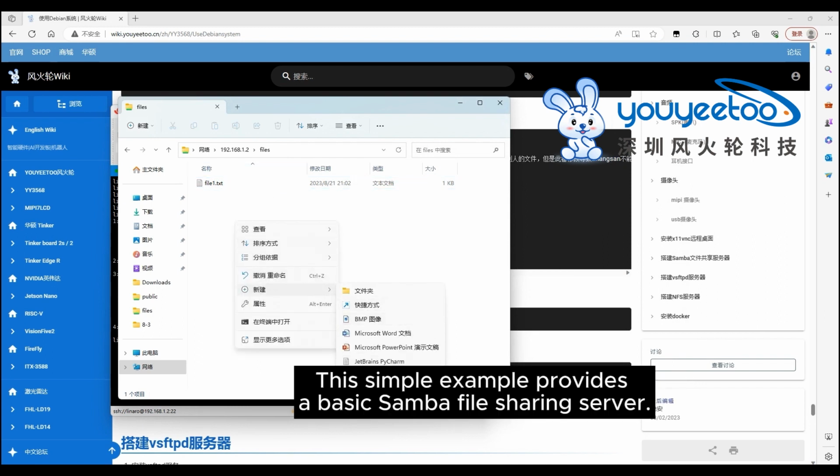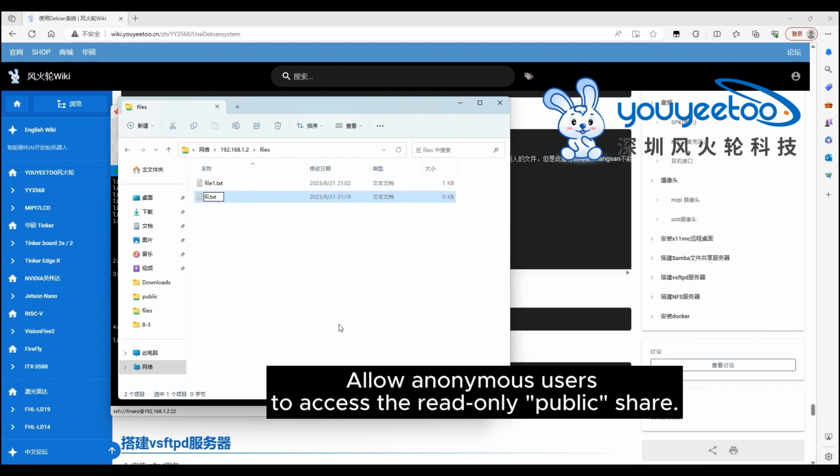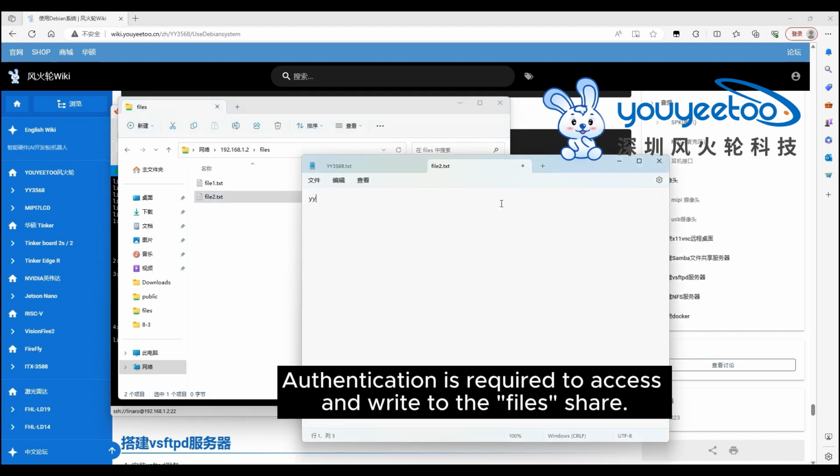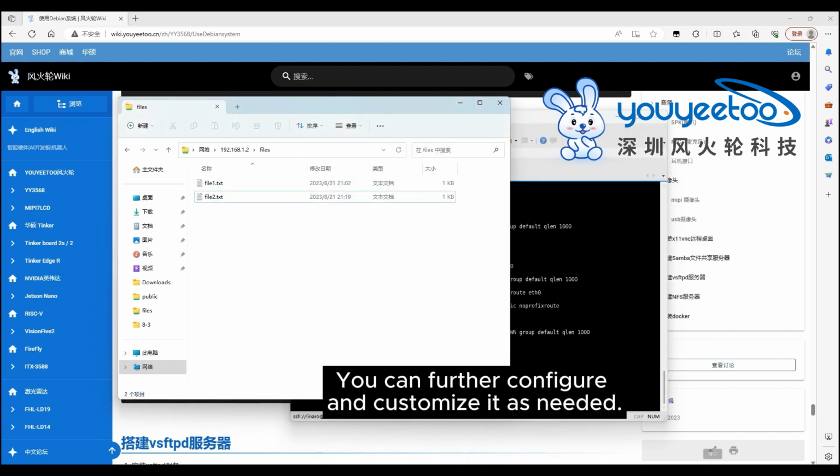This simple example provides a basic Samba file sharing server. Authentication is required to access and write to the file share. You can further configure and customize it as needed.